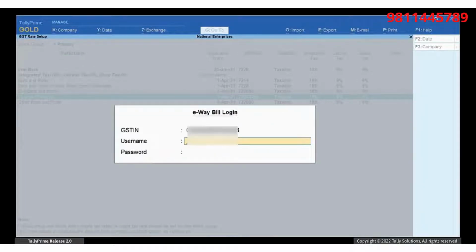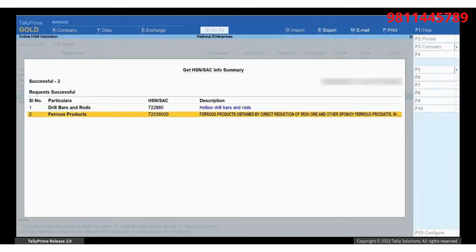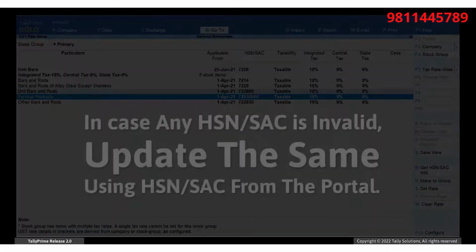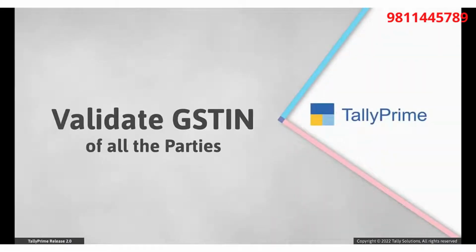The e-way bill or e-invoice login screen appears based on which service you are registered for. Enter the login ID and password. Press Enter. As you can see, TallyPrime exchanges the information with the portal. Thereafter, Get HSN SAC Info Summary appears in which you can see the HSN information. In case HSN SAC is invalid, update the same using HSN SAC from the portal. Validate GSTIN of all the parties.